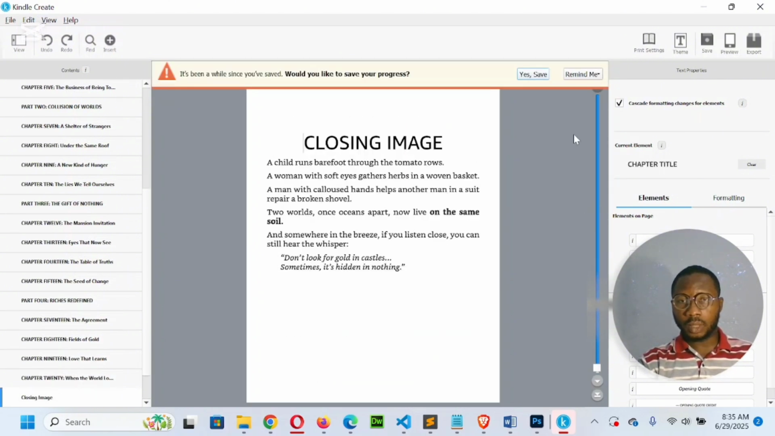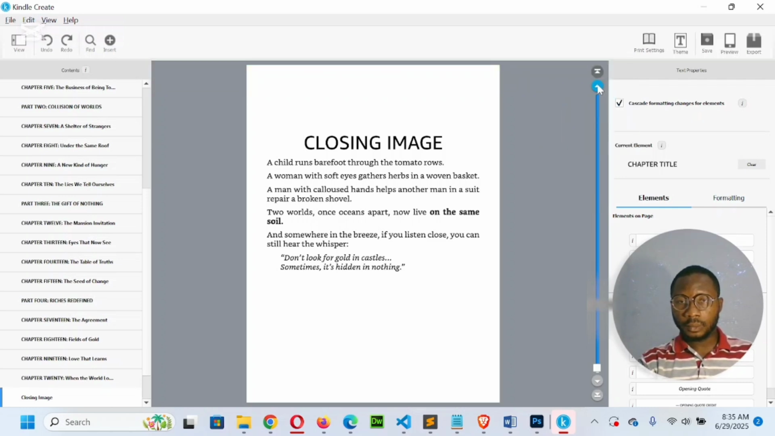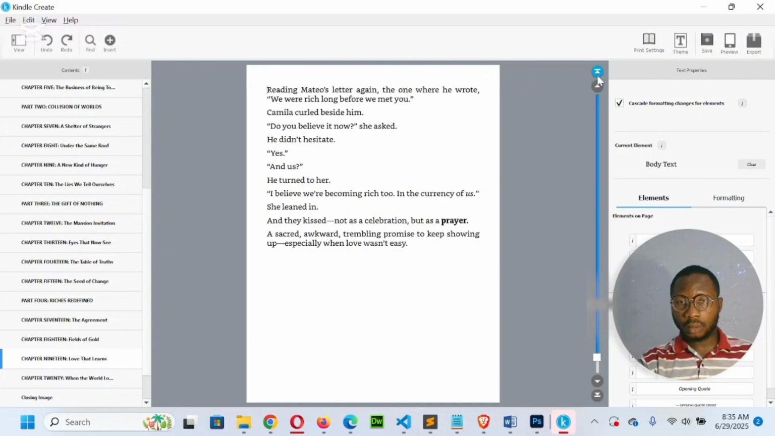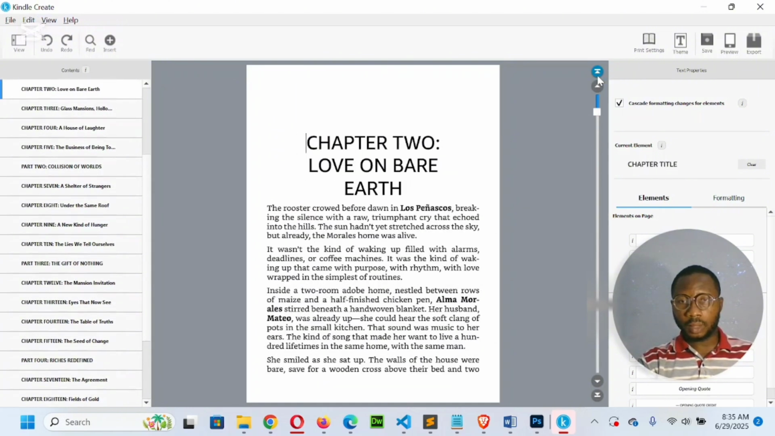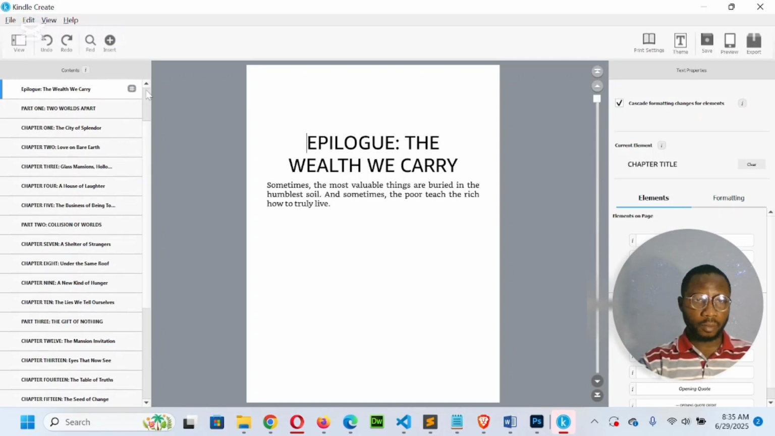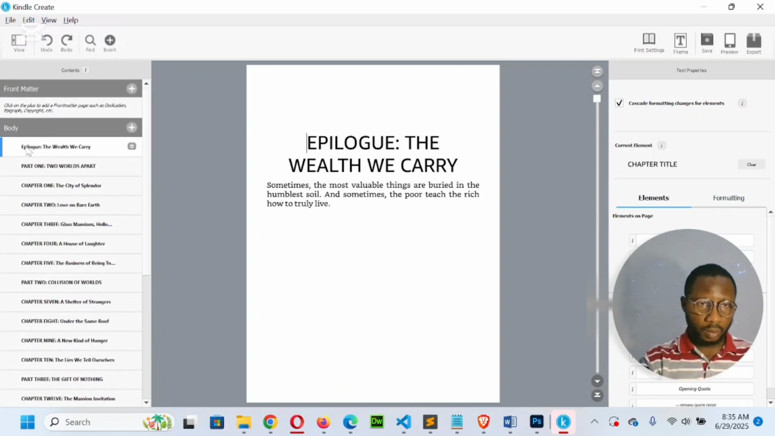So we need to put it back. So how do we now put our table of contents? Follow me carefully so that you understand what we are doing. So here in the body section, the front matter.